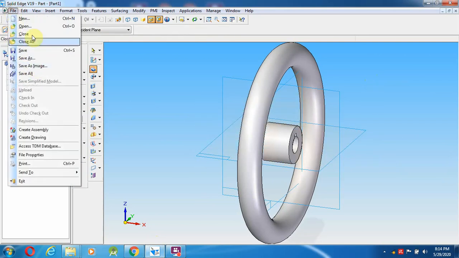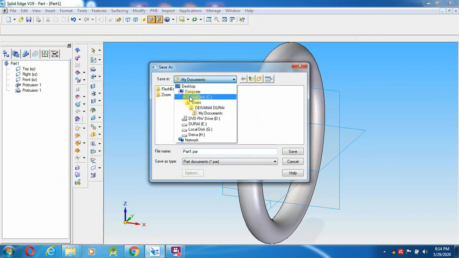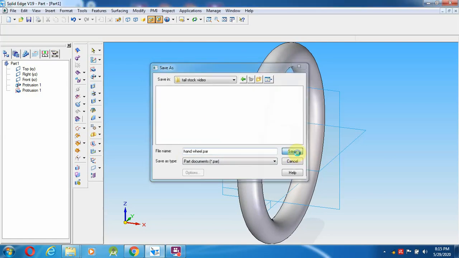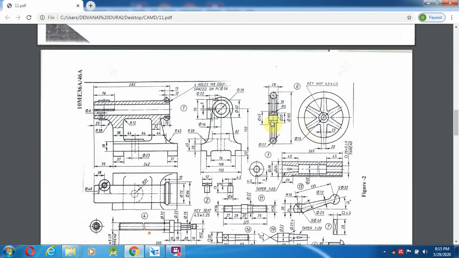With each and every activity you should save the file. Go here and save it on the desktop. I already showed the desktop in a previous video. Open it, then I am going to save it as handwheel. After saving this, you can go and draw the remaining things.